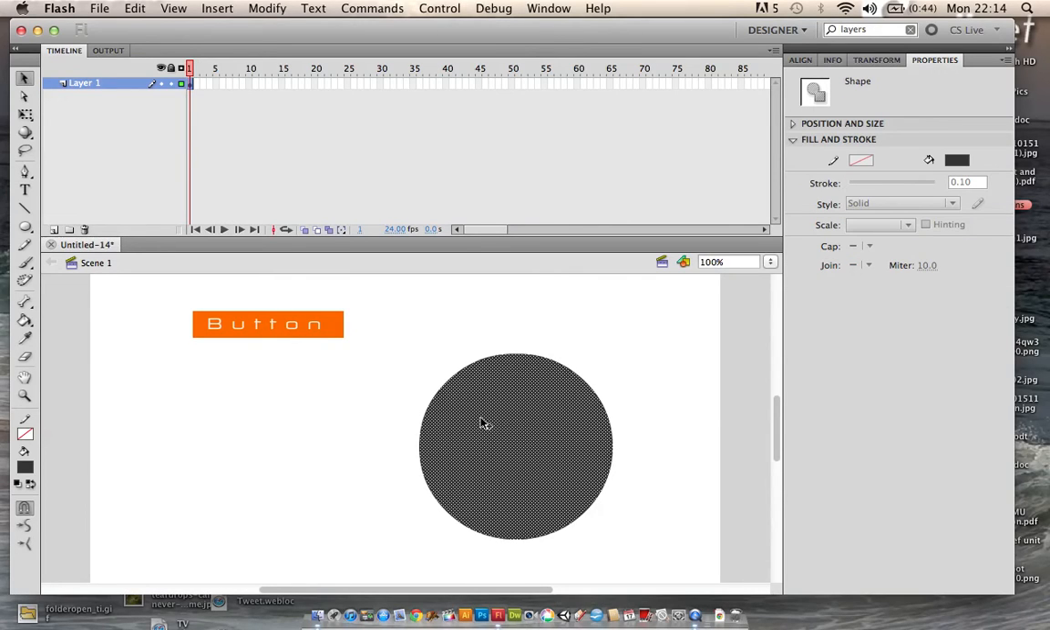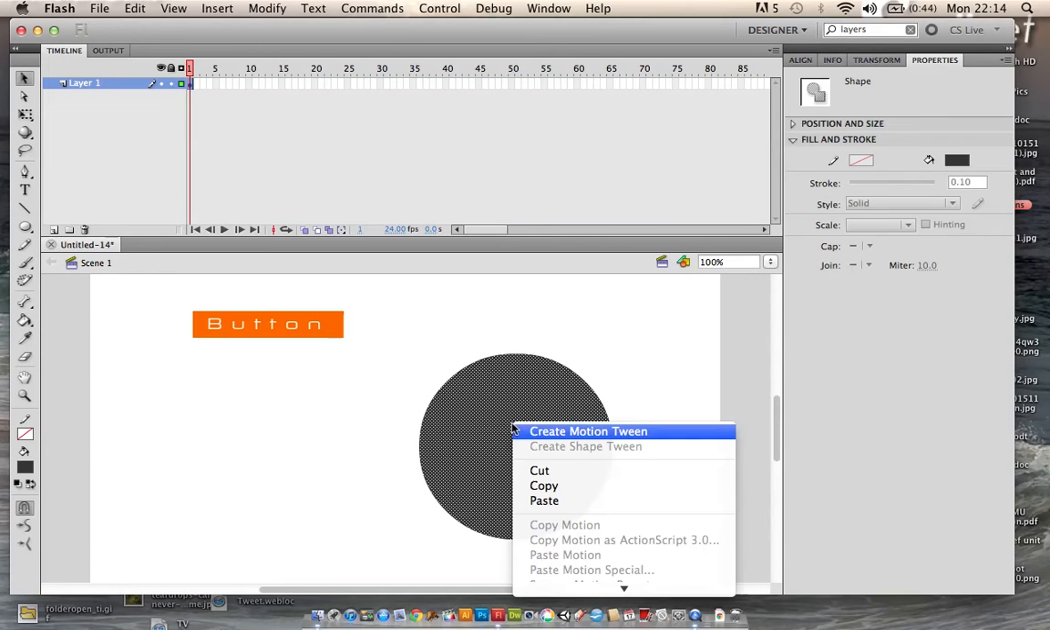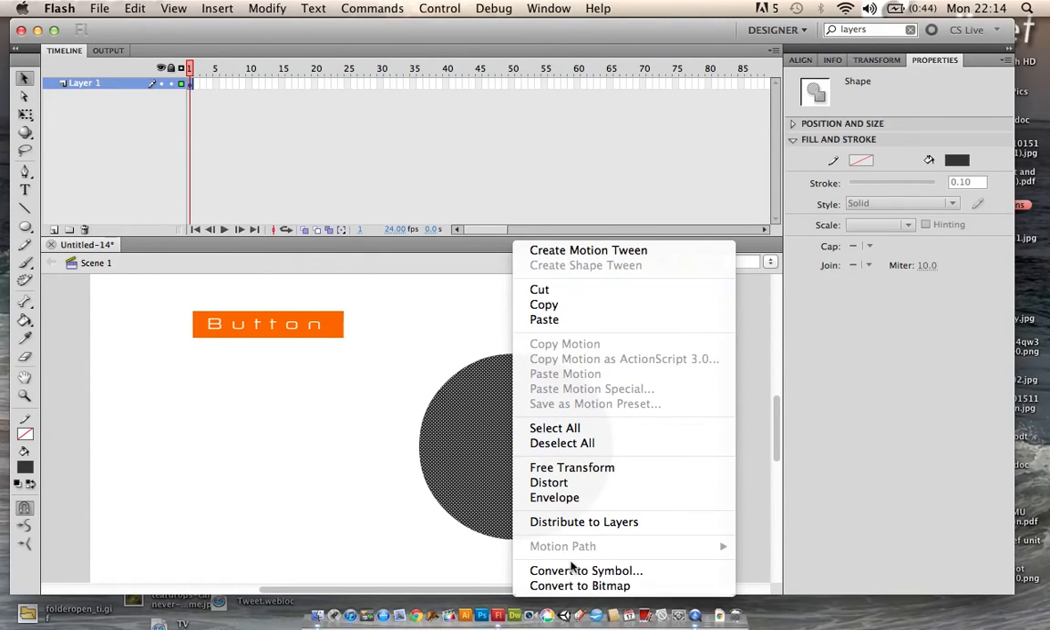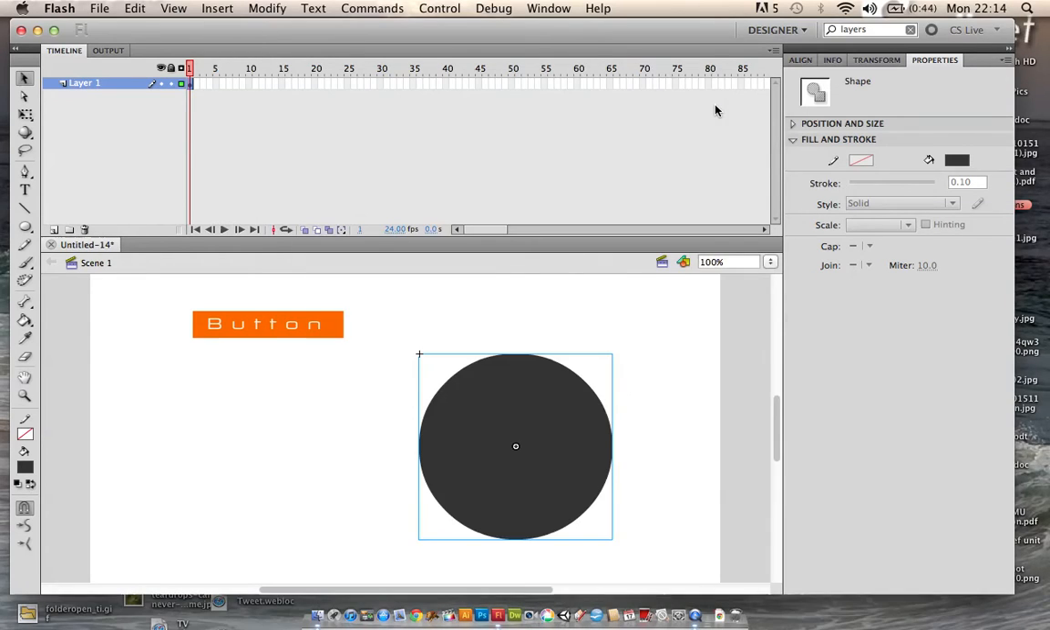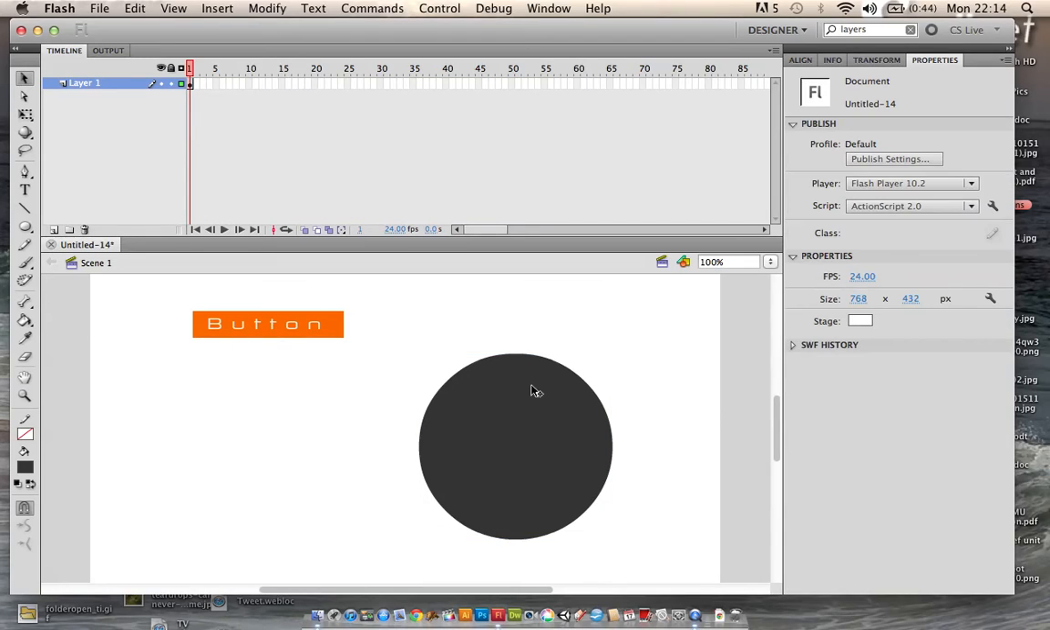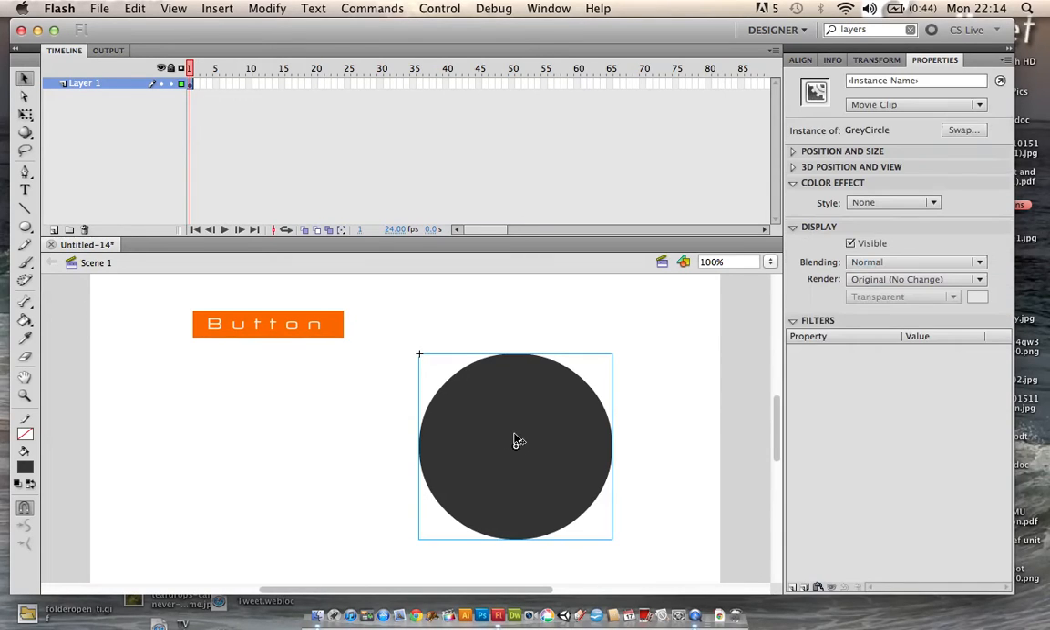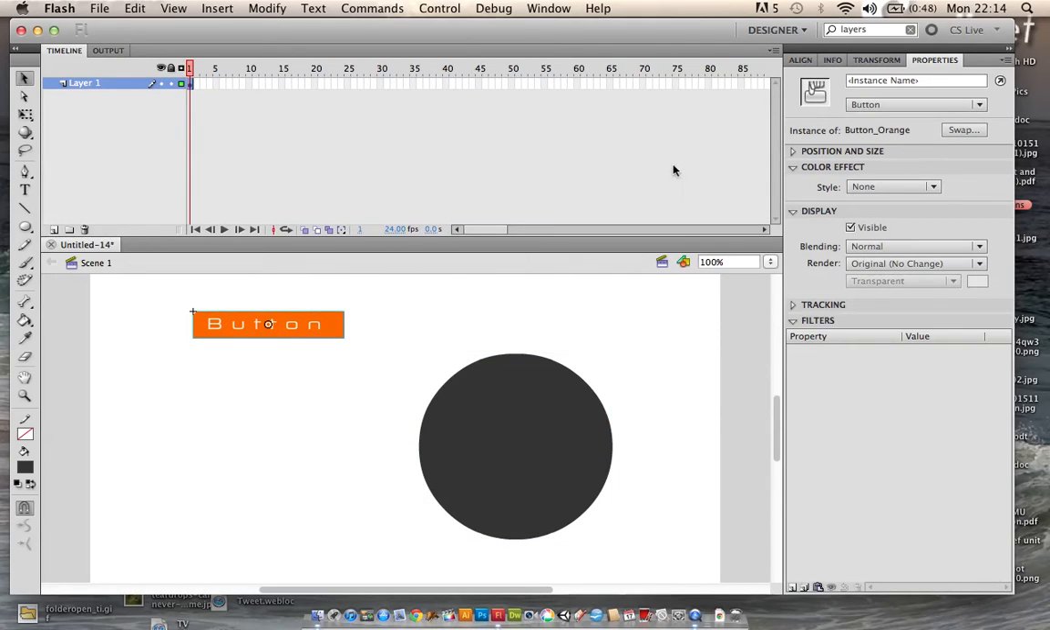Okay, so you click the circle that you've just created, right click on it, and we're going to convert to symbol, and we're going to call this grey circle. Okay, and this is going to be a movie clip. Okay, click OK, and there you have it. And when you select it, you'll notice up here in the property inspector it's a movie clip. And if you select the button, you'll notice it's a button up here.